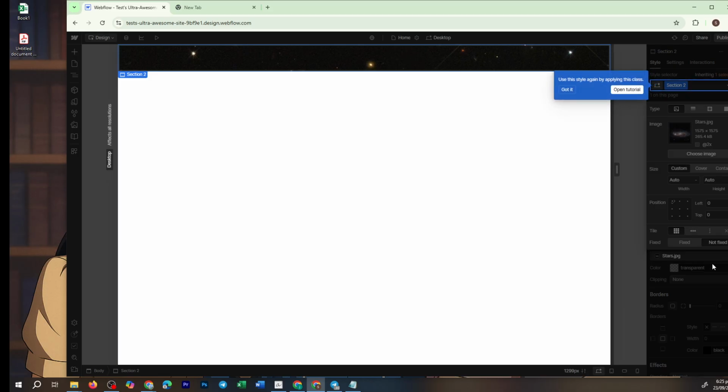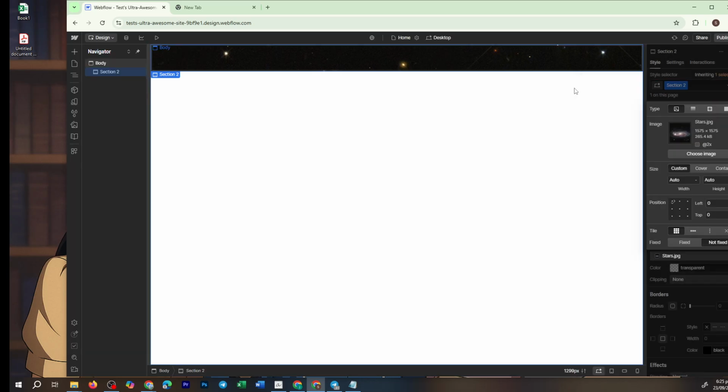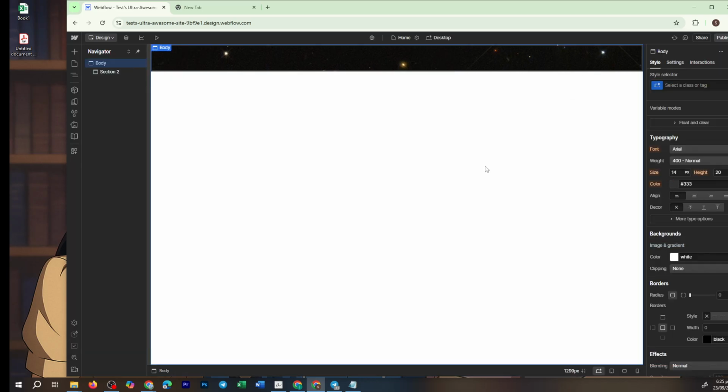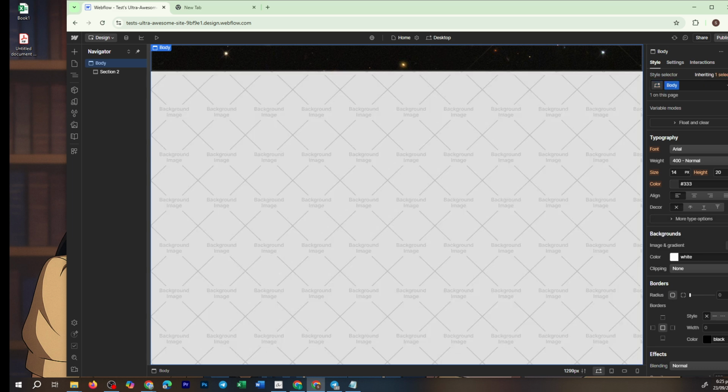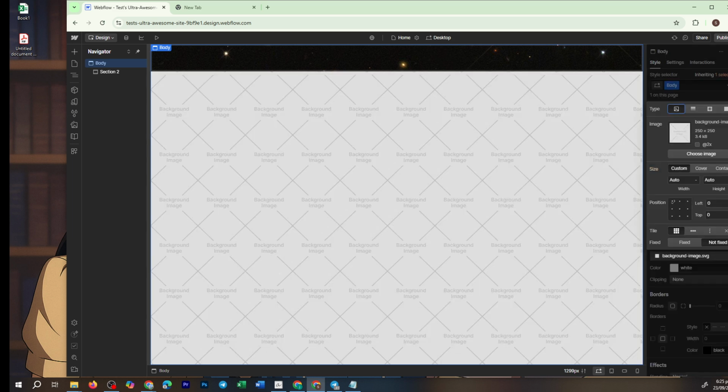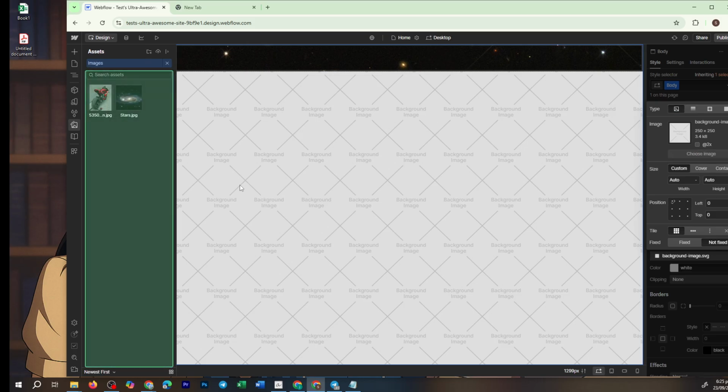Now, if what you're envisioning is a full-page background, don't worry, I've got you covered. Begin by navigating to the body element within the Navigator panel. This allows you to incorporate the image across the entire page. Following this, you'll essentially repeat the same straightforward steps you just mastered in the Style panel. Upload your background image and enjoy watching it transform the entire page.